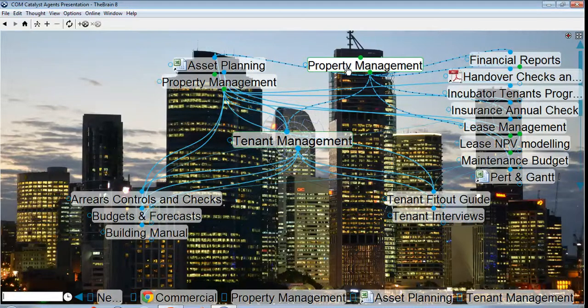I did start the video here talking about property management. I went straight into tenant management and I said, right, well, let's have a look at tenant management. What do you need to control as part of that process? Well, you control the money, the arrears. You control the budgets and the forecasts regards the tenants, the rentals they're paying and the net income for the landlord. Then you have a building manual to keep the tenants under control from an occupancy perspective. Then you have a tenant fit-out guide to control them during the fit-out stage so they don't do anything wrong. And of course you have ongoing tenant interviews. So that's a very simple process. That's the tenant management process as part of property management.